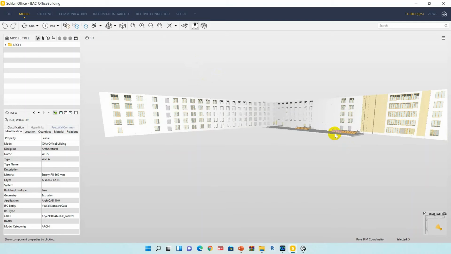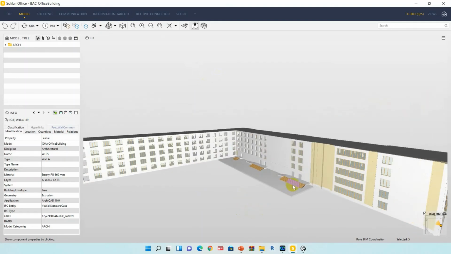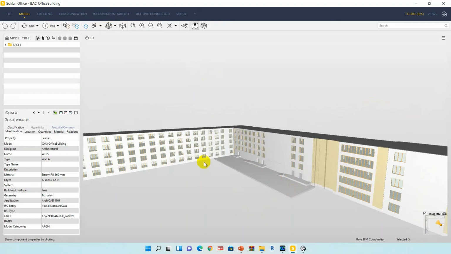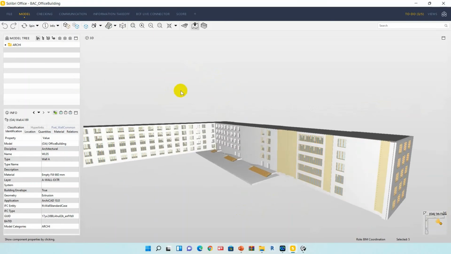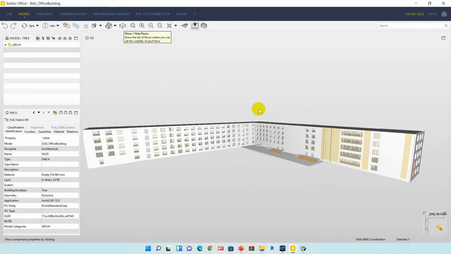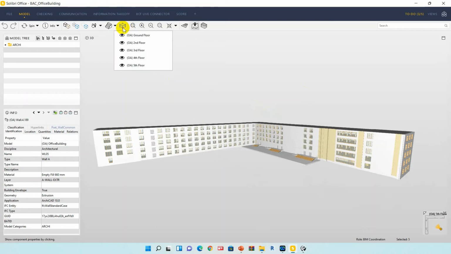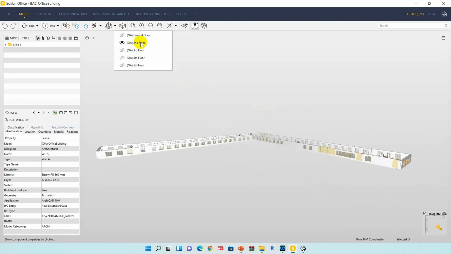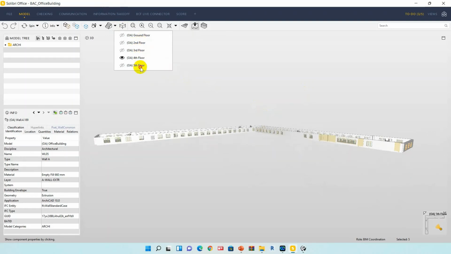So currently we can see the stair here. When I click on the show hide stair, all these stairs will disappear. And then if you want to show again, click again. All right, and after that, these are the show hide floor. Currently we can see every floor of this building. When I click on the ground floor, I can only see the ground floor. Click second floor, and so on.